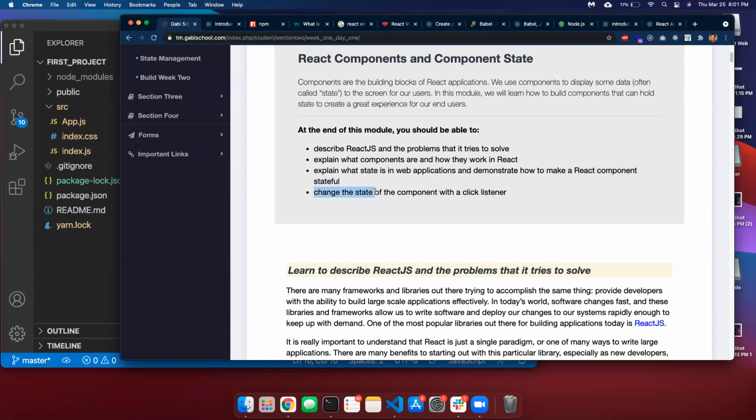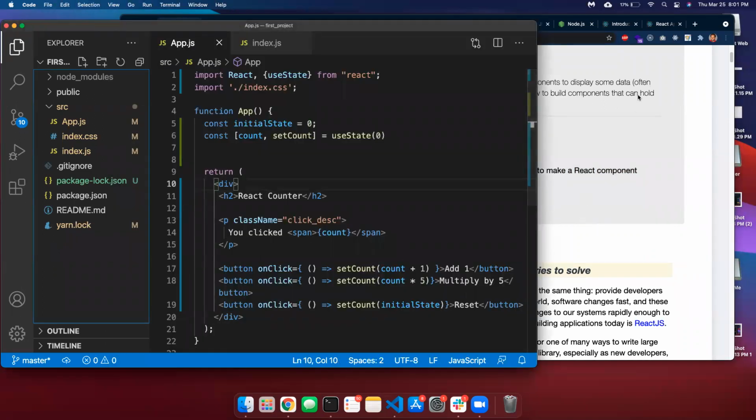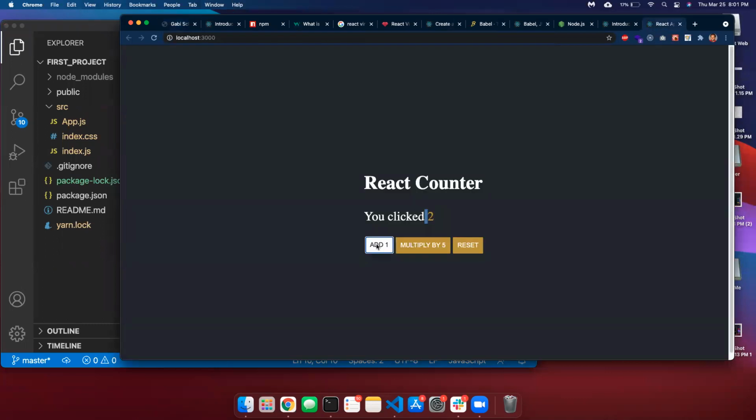And also here, change the state of the component with a click listener, which we just did. So this is the click listener. So reset and all that. Okay. If we have nothing here, it's not gonna multiply anything. So that's also something to keep in mind.